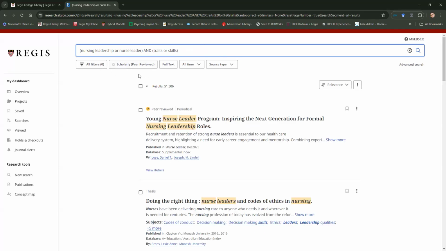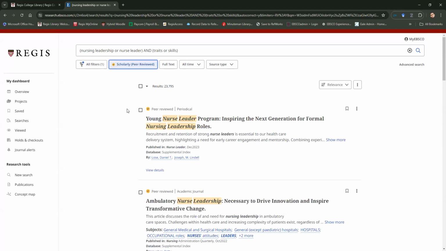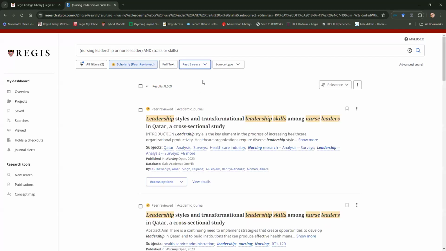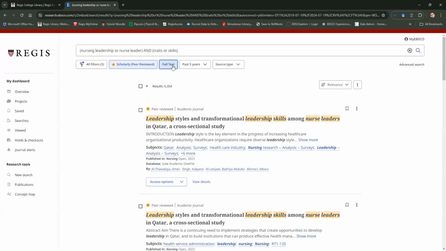So we have all the same filters up here. So you definitely want those scholarly peer-reviewed articles. And here is the publication date limiter. So usually you're looking at the last 5 years, but you can also look for the past year or past 10 years, whatever makes the most sense for your project. And if you are doing a discussion board post and you need a resource for tomorrow and you don't have time to request from Interlibrary Loan, you can still click this full text and it will only show you what we have direct full text access to.